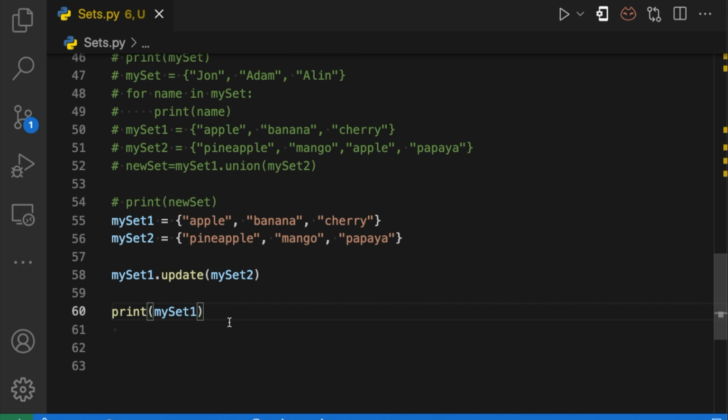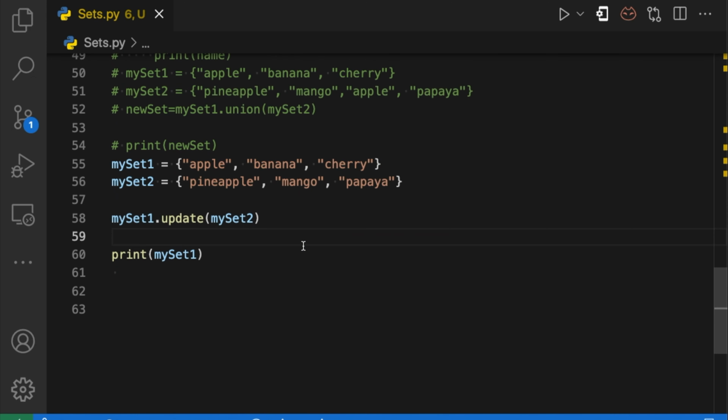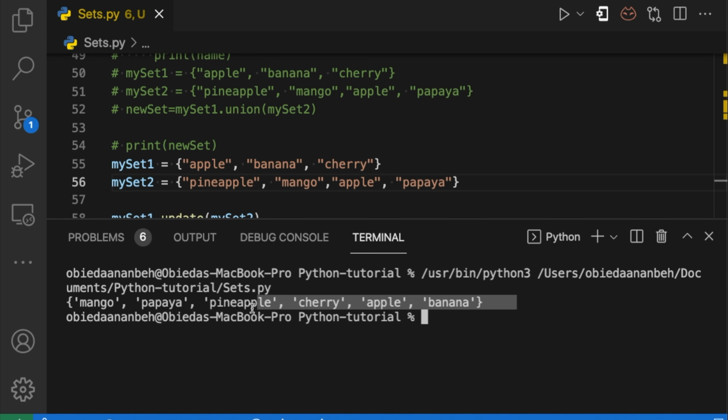So what is the difference between update and union? Basically, union returns a new set, while update makes the update on the existing set. But note that union and update will remove any duplicate items. If I add apple here again and we run, we will note that update also does the same thing which union did before, removing the duplicate value.